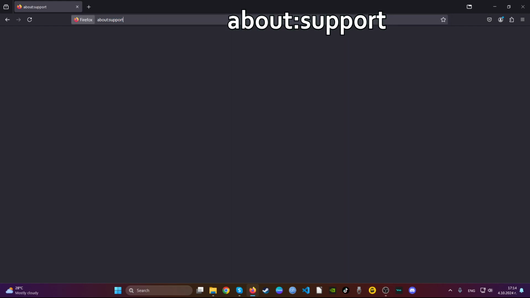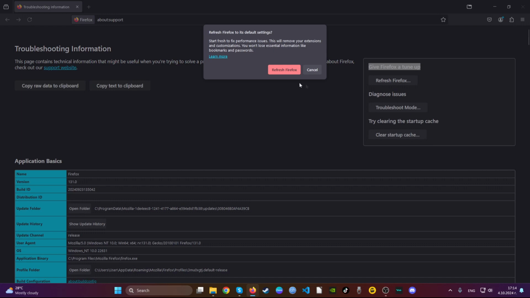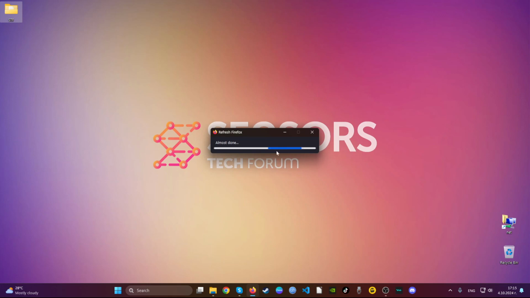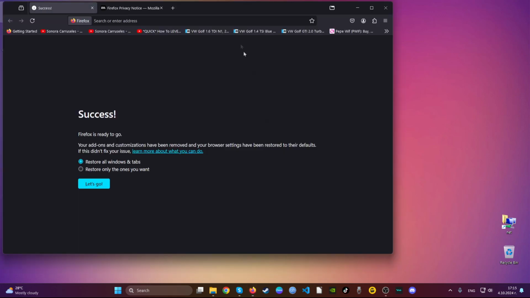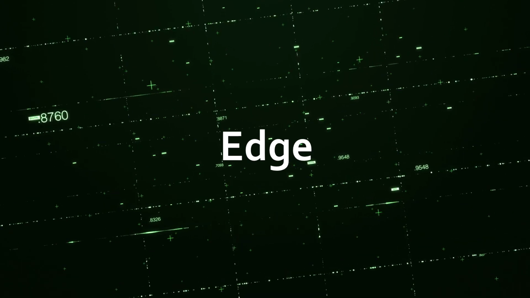Then go to the address bar and type about:support. Here you will see a button that says Refresh Firefox. Go ahead and click on that button and then click Refresh Firefox. This will refresh all of your settings on Firefox and restore it back to normal. Basically, you have now cleaned up Mozilla Firefox. As you can see, it says success.